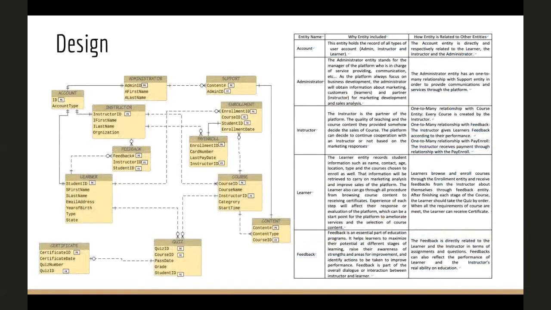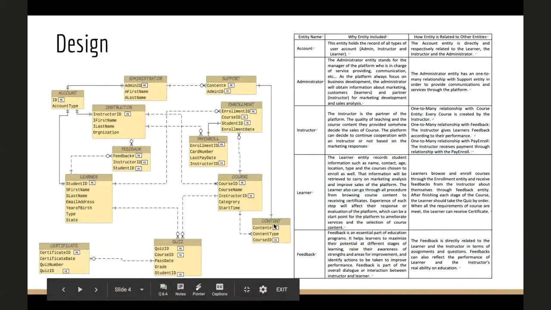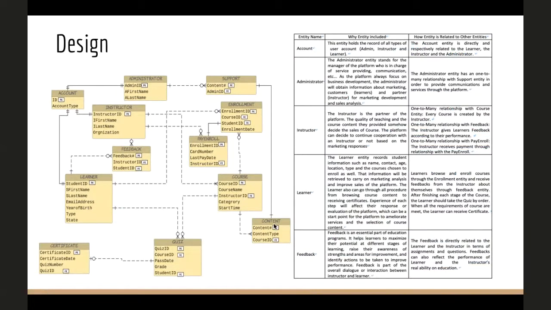So this is the diagram, and you can see we have 12 entities. The account holds the record of all types of users. We have administrators, instructors, and learners. Our administrator is responsible for supporting all the contents. And a content can be everything, such as reading textbooks, lab content, or video records.